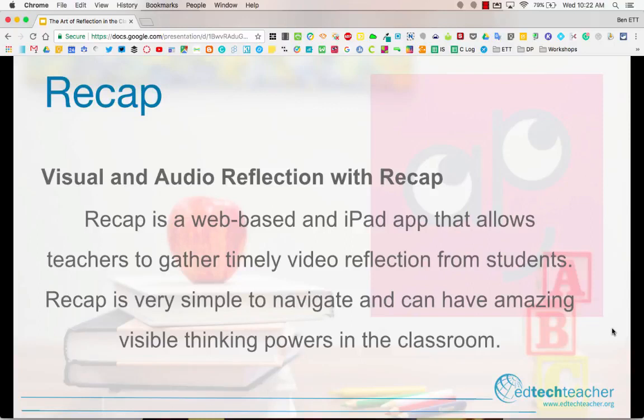Okay, so another app, one that I really think is great, is called Recap. Recap is both web and iPad based. It's very similar to Flipgrid, but provides a different feel, and we're going to get to Flipgrid in a little bit. Flipgrid is more community based, whereas Recap allows students to go on their own self-discovery journey.